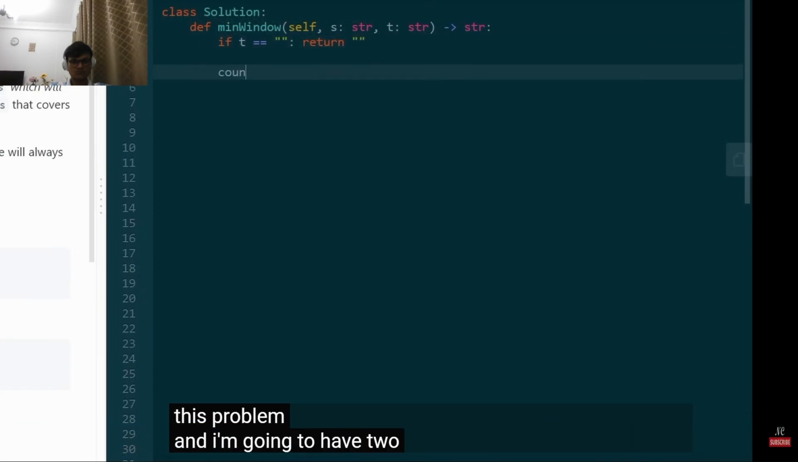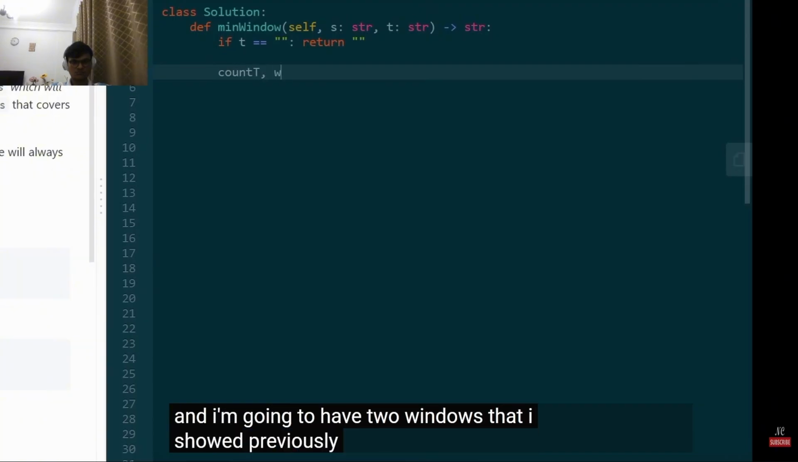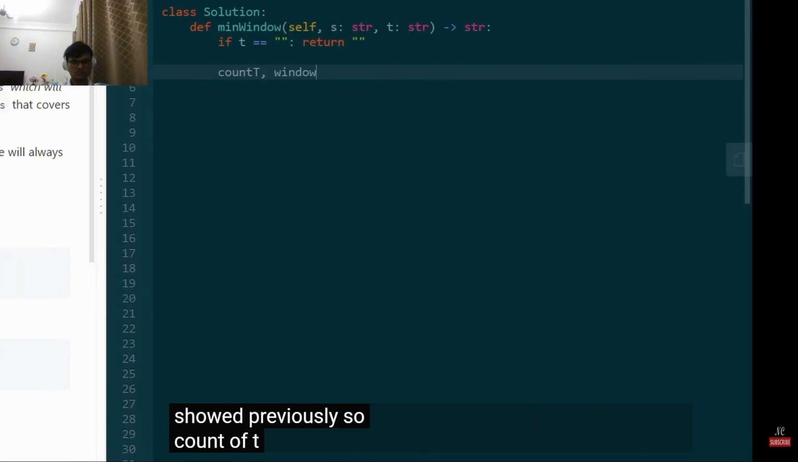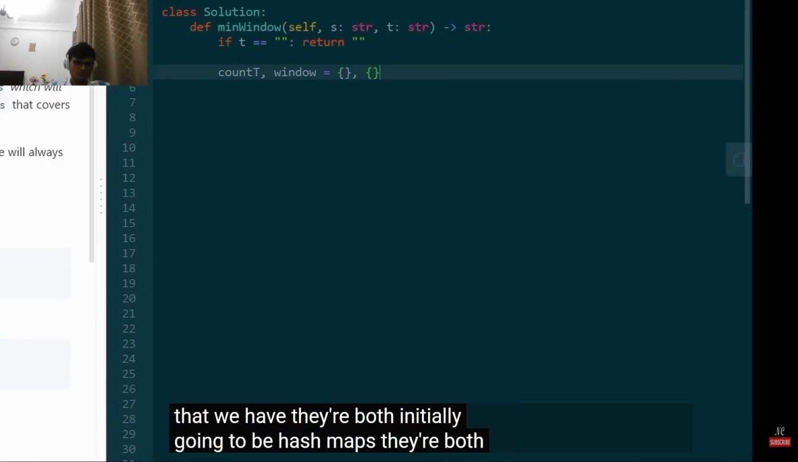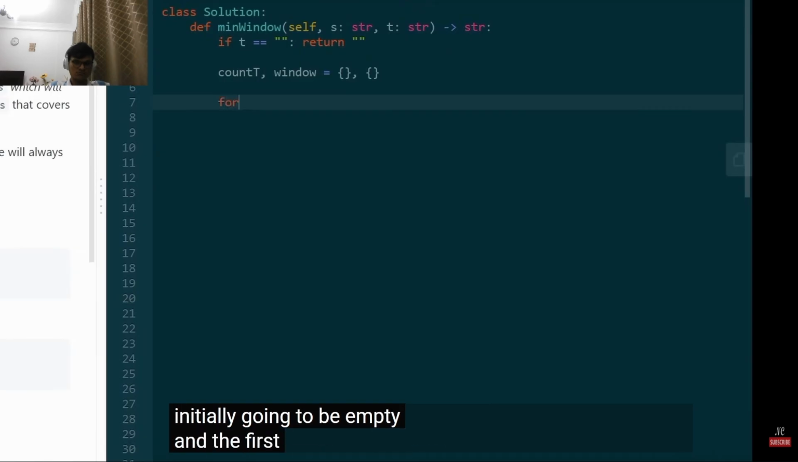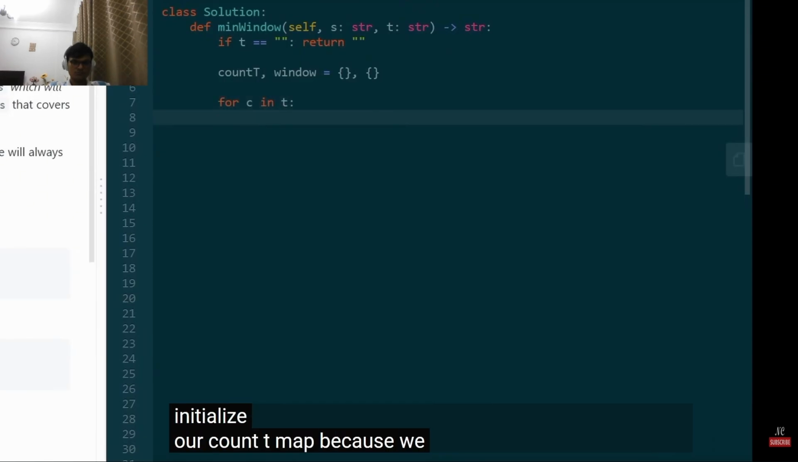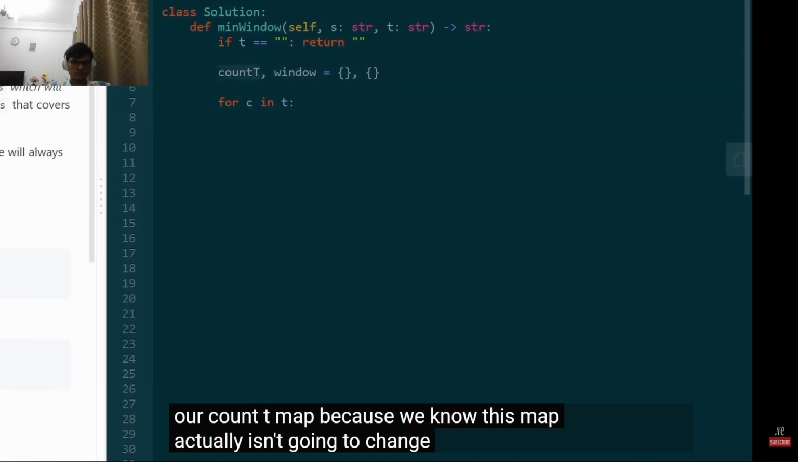And I'm going to have 2 windows that I showed previously. So count of t and just the current window that we have. They're both initially going to be hash maps. They're both initially going to be empty. And the first thing I want to do is initialize our count t map, because we know this map actually isn't going to change at all.